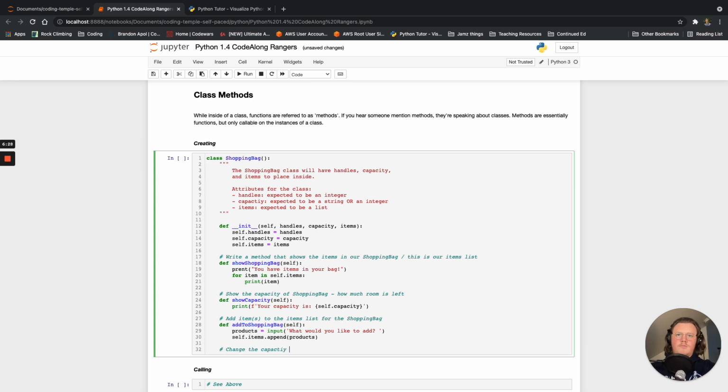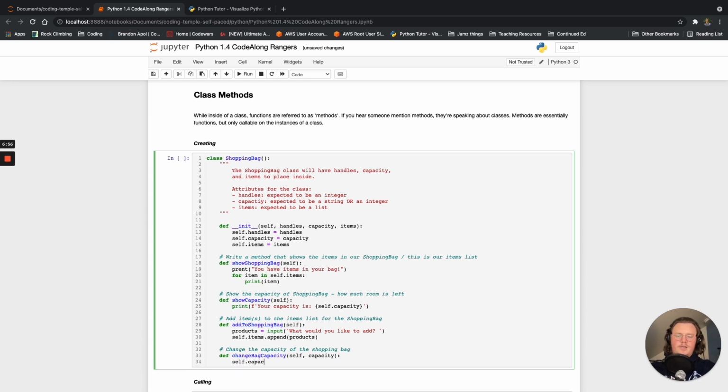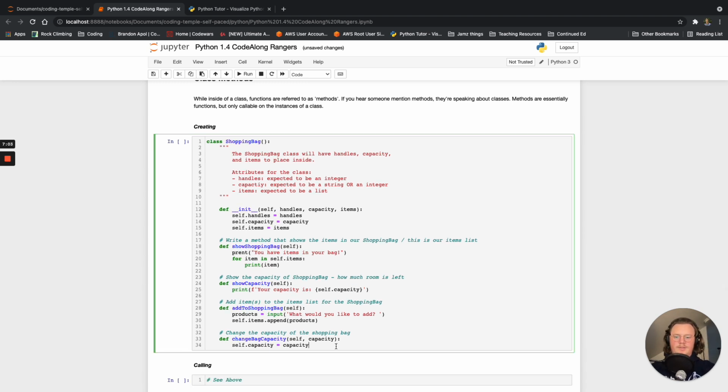And we're going to change the capacity of the shopping bag. Right? And so this would be, the user would put this in, and that will actually end up changing our capacity. So define change bag capacity, self, and then capacity. Self.capacity equals capacity. So this would mean that you could overwrite that within the actual class itself. We'll see how that plays out in a little bit.